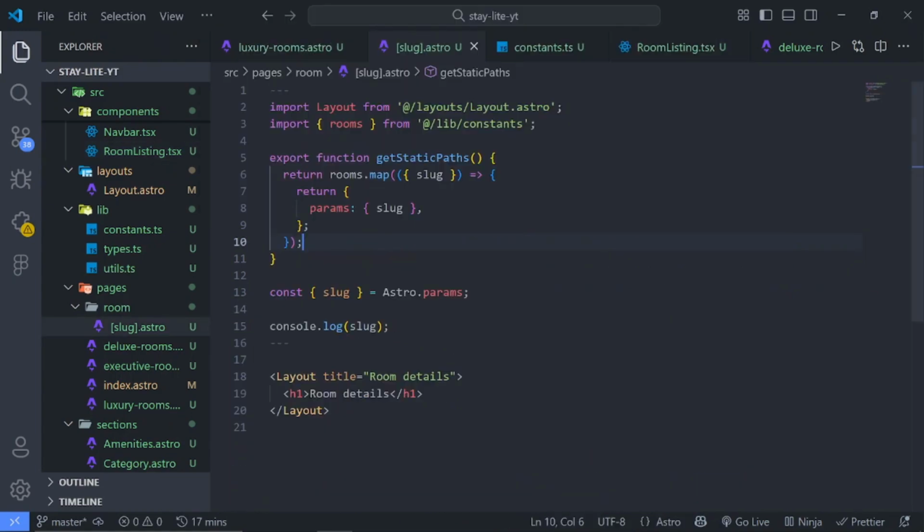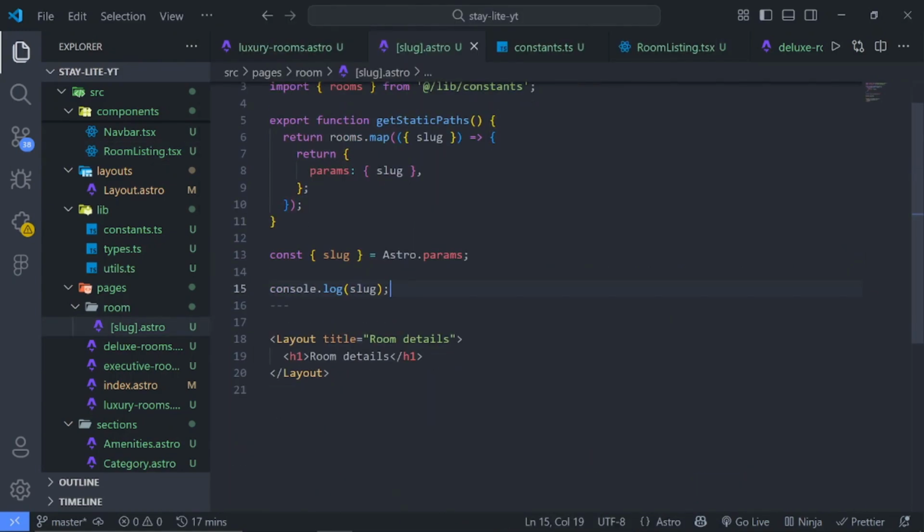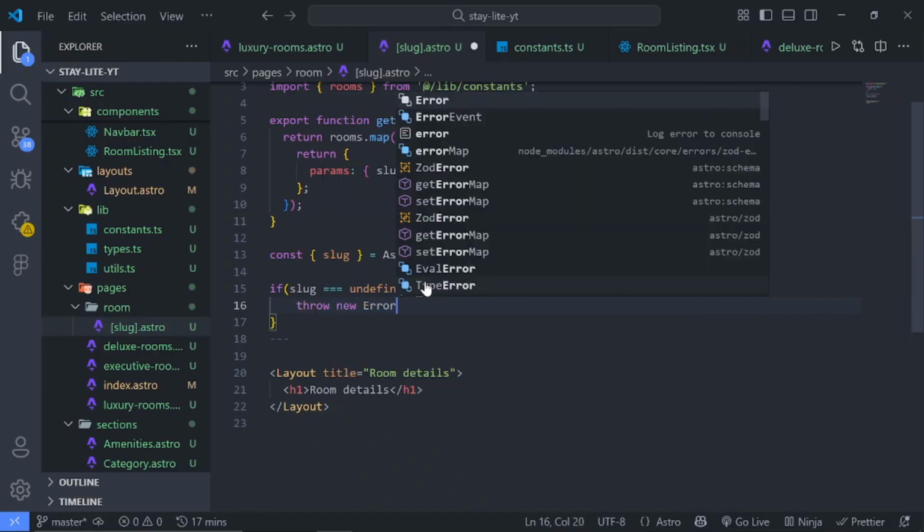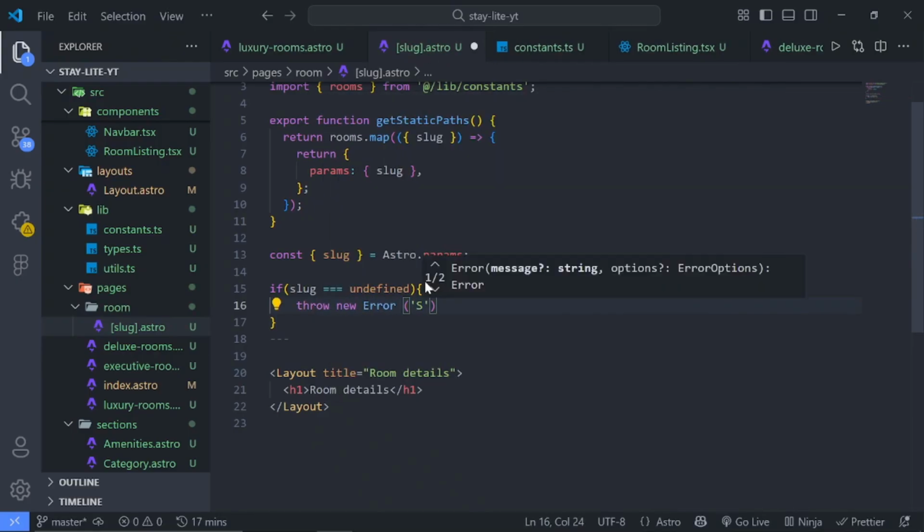So we can go back to the [slug].astro. Let's just check for cases where the slug is not available. So we say if the slug is undefined, then let's throw new Error and say slug is required.